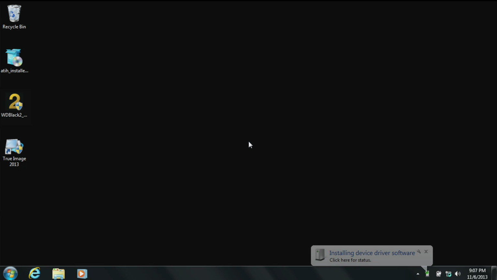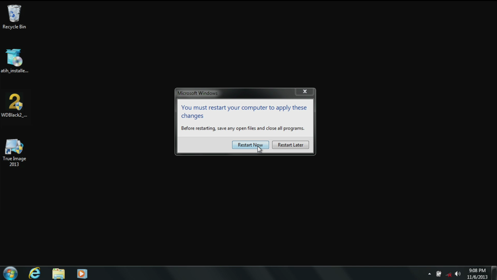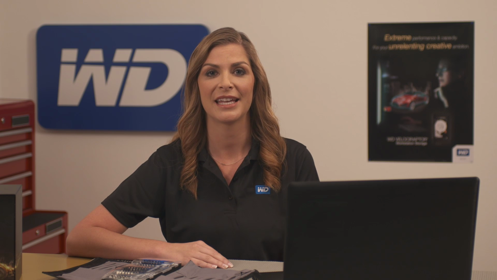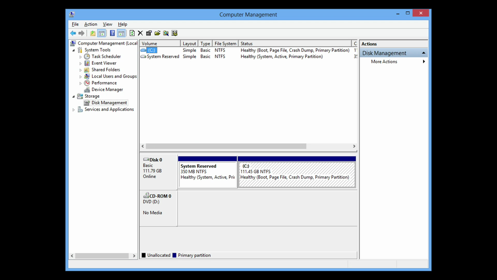Now please turn on your computer. You'll see several installation confirmation screens. Now you restart to apply any changes. And what you see is your exact same files. I want to show you the drives. Here you see all the new partitions on your WD Black² dual drive.